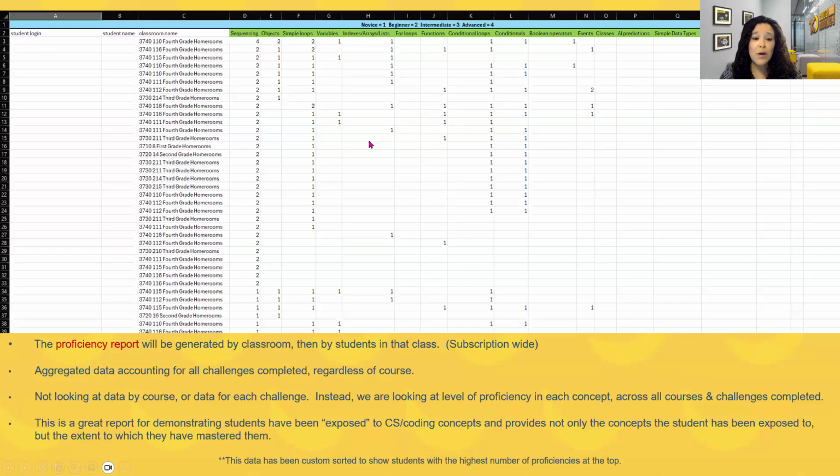But this is a great report. We hear quite a bit that districts and schools are needing to expose students to computer science and coding concepts. If this is something that you are tasked to do, this report is going to help you identify exactly what concepts your students have been introduced to, as well as the level or extent to which they have mastered them.